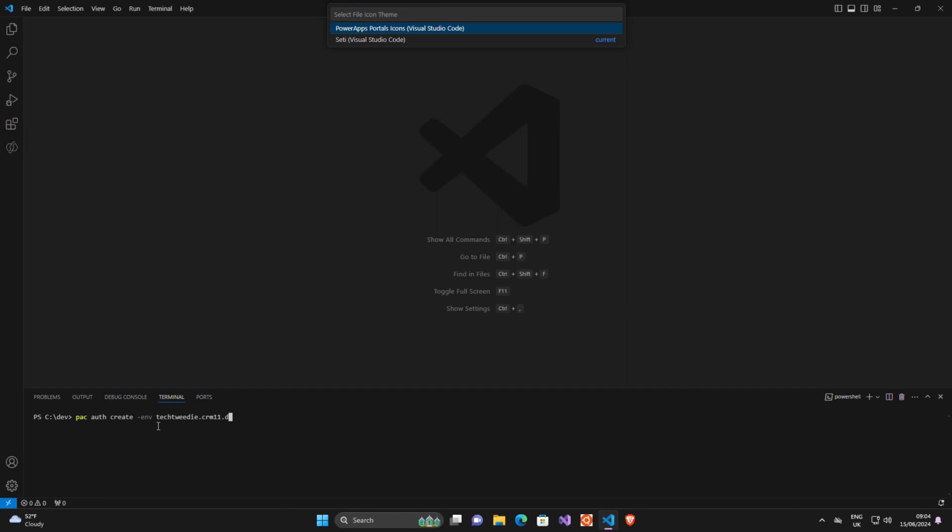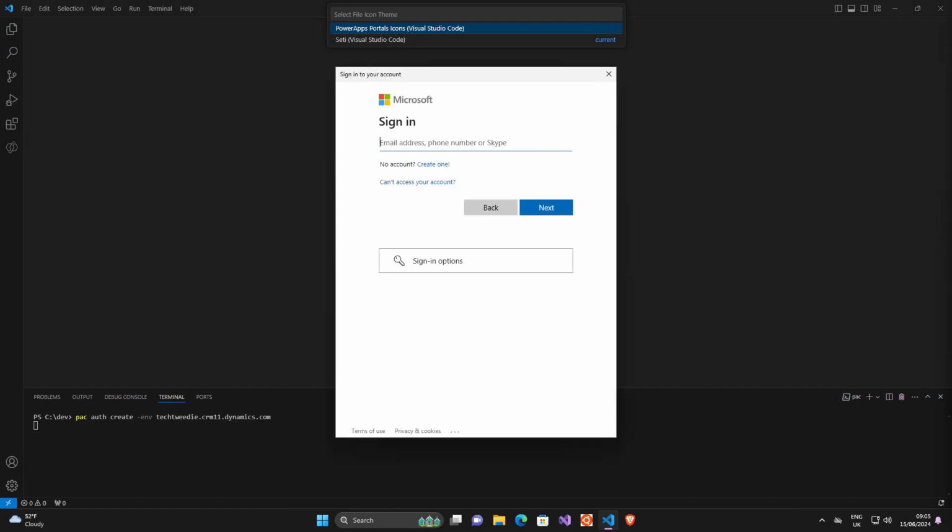You can get this address by either going to the admin center of your Power Platform environment or by accessing a model-driven app. It's in the address bar at the top. Just wait for that authorization to go through. Just sign in here.